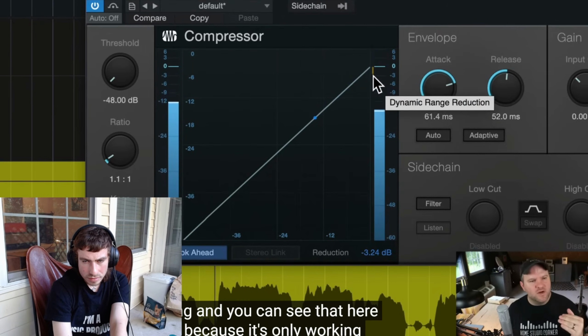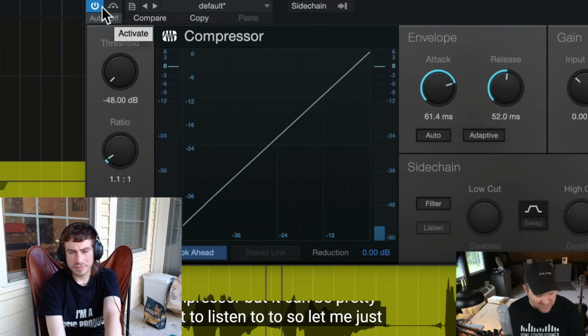And you can see that here. Partially because it's only working on the vocal after it's gone through the first compressor. But it can be pretty pleasant to listen to. So I just made all my adjustments without even listening to it, which is kind of fun.